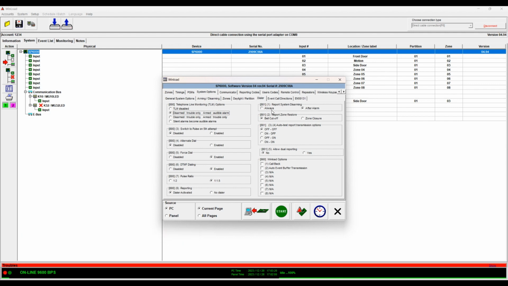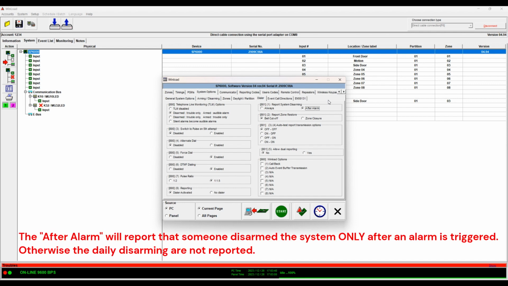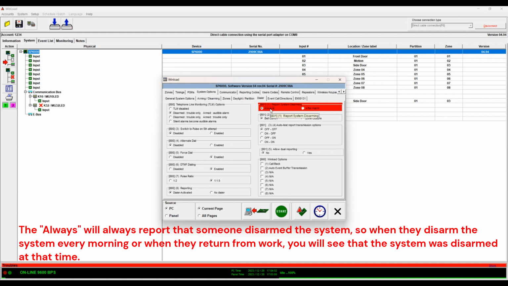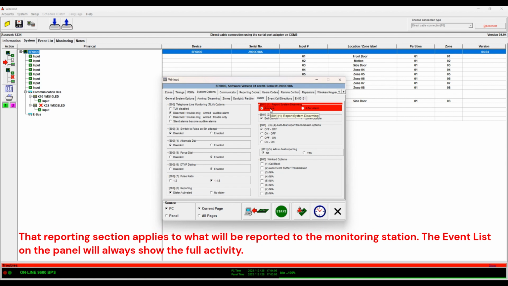Report system disarming. If the system is armed and there's a break-in, and someone goes back and disarms the system, only then will it report the disarming. If you set it to always, then it will always report when the system was disarmed.